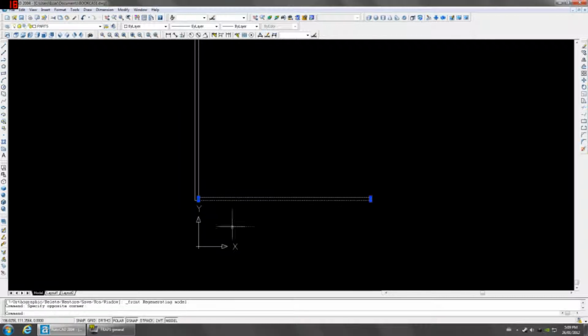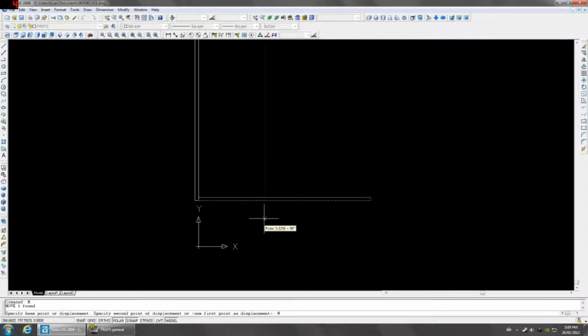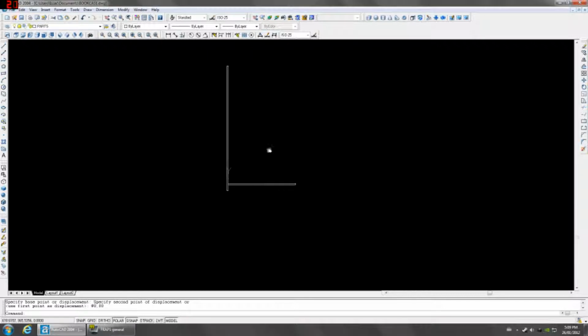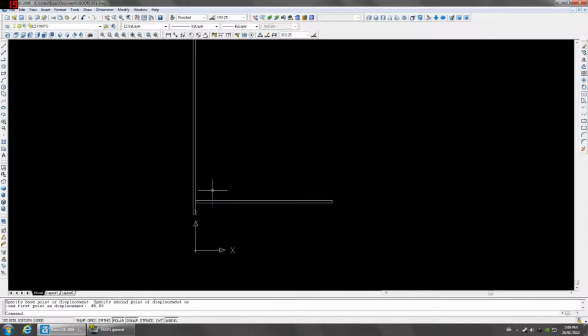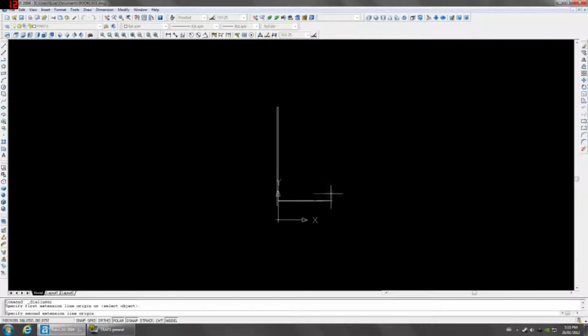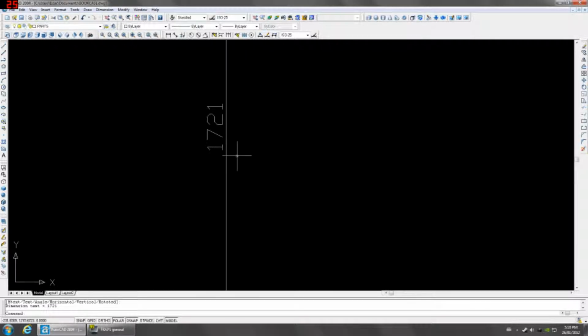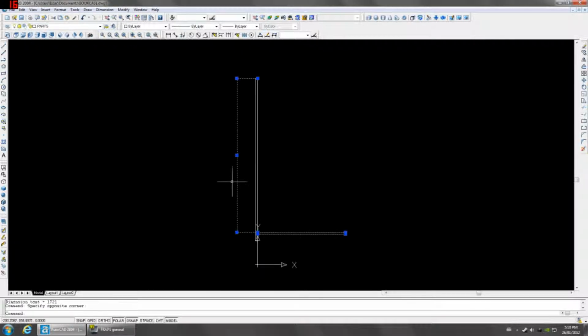I'm going to fancy it up a bit, so we're going to move it up about 3 inches, which is 80 millimeters. And we're going to want one to go up to the top as well. So we'll measure to see what it is to the top. Oh, this is very tiny. 1721. We'll get rid of that dimension line.